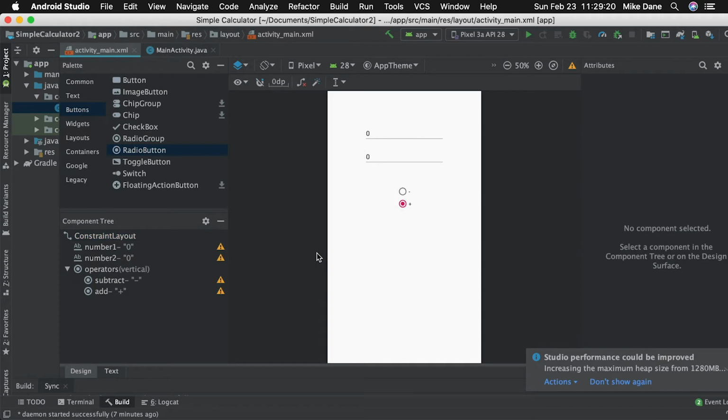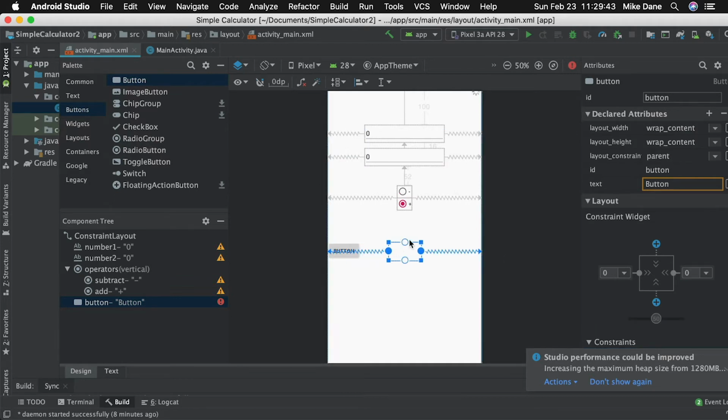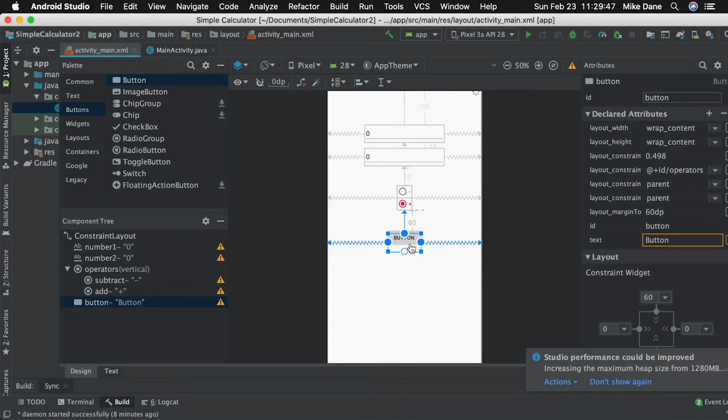And then the last thing we want to do is add in an equals button. So the user can click the equals button and then we'll go ahead and calculate the answer. That's the next thing we'll do. So back over here in the buttons tab, we're just going to add in a normal button. So you can put this right below those operators. And once again, I'm going to add constraints. So I'm going to constrain it to both sides, and then I'll also constrain it to the bottom of the operators. And you can play around with these constraints as much as you want.